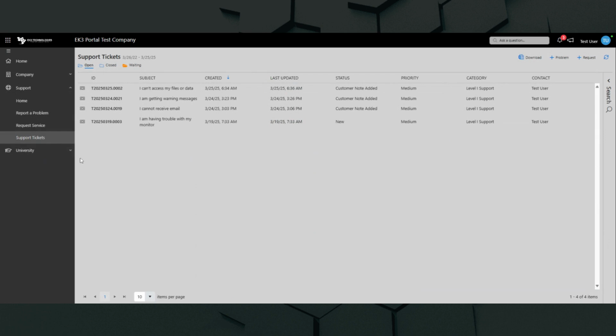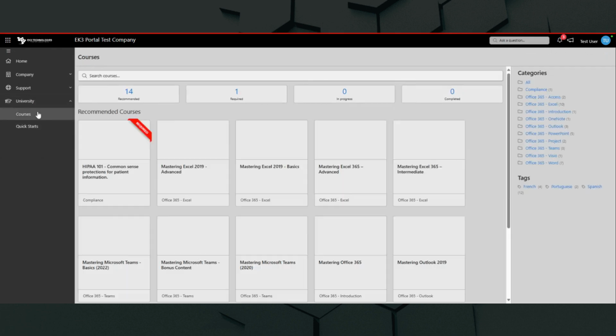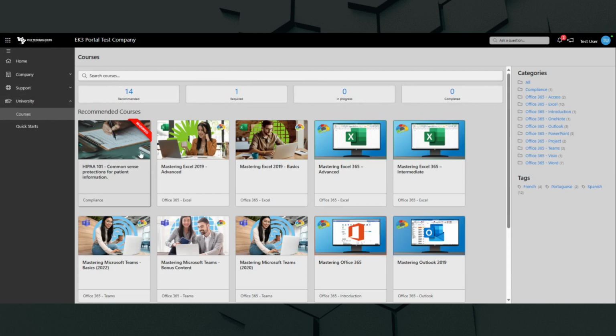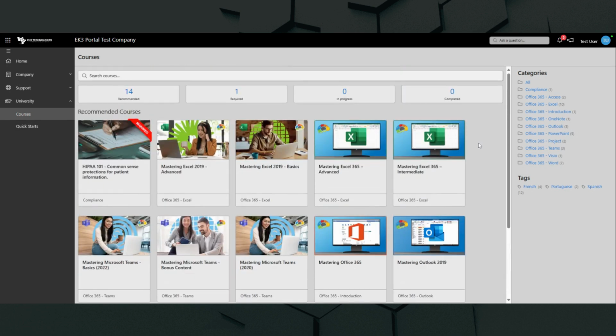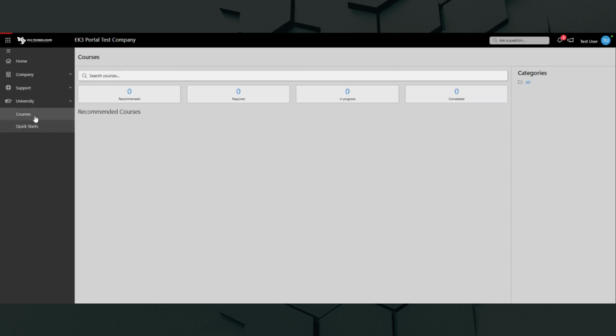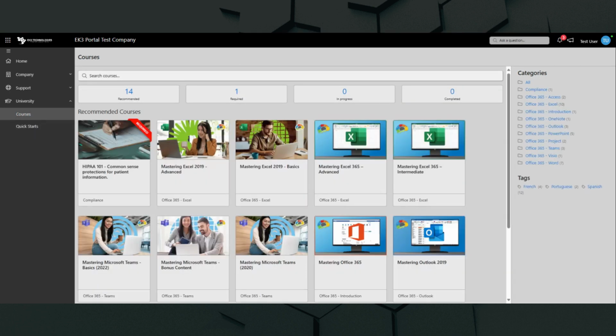And then our final section on the portal, which I think is the most powerful section, is our online courses. Here under University, EK3 Technologies provides you with free training on Microsoft Office 365 products, as well as HIPAA compliance and other compliances that you are required to have. If you are in our cybersecurity training course, they will be listed here as well as in a shortcut.